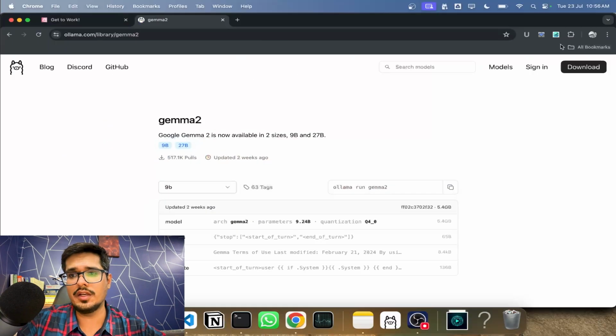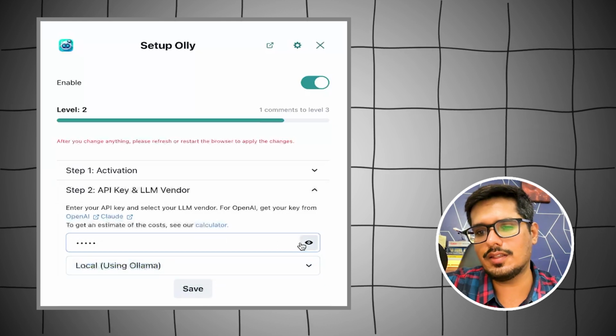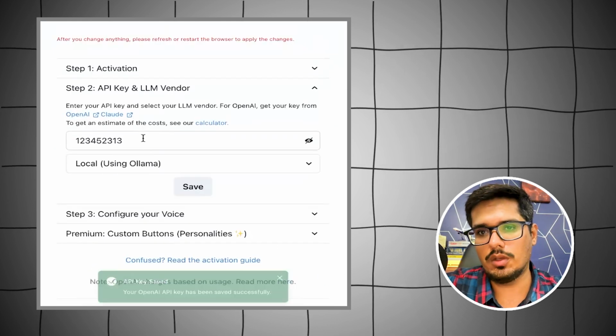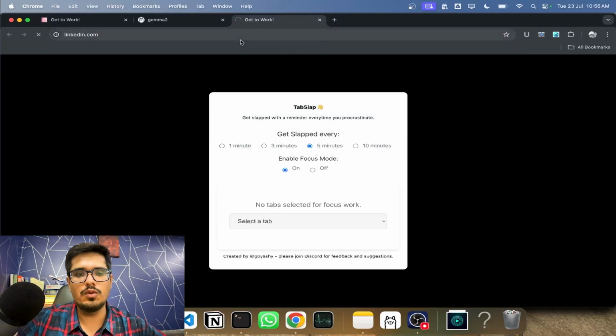Once your setup is done, go back to your Olly setup, open the API key and LLM vendor. In here, ensure that the local is selected, and this is something that you can put in dummy details here. You don't need a key because it's in your local computer, right? So just put dummy details here and then go to any social media website. I'm going to go to LinkedIn.